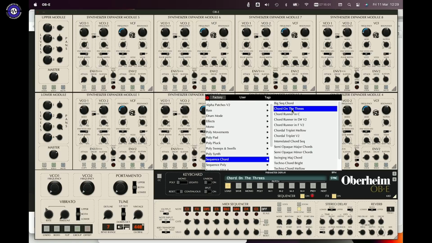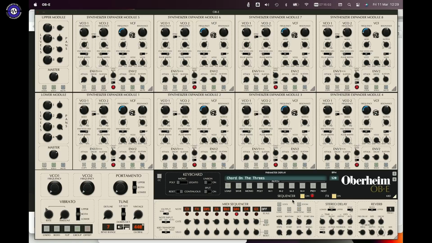Chord on the 3s. That sounds interesting. And we'll take the DAW sync off. And we can transpose these. We can set it in various different ways to do that. Let's take DAW sync off again.